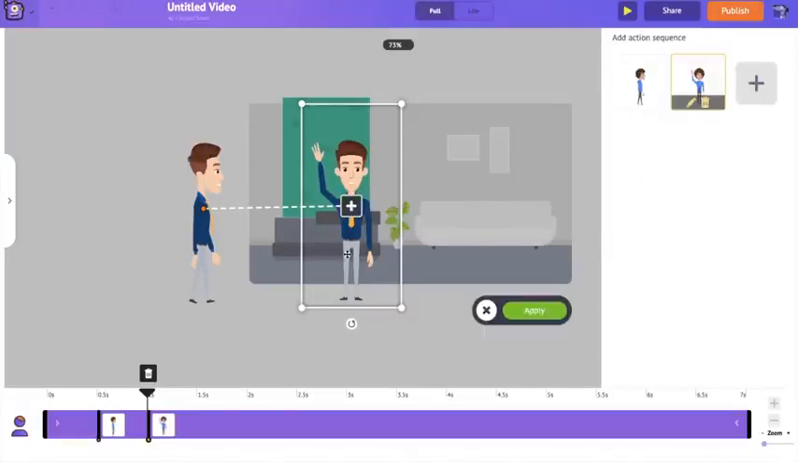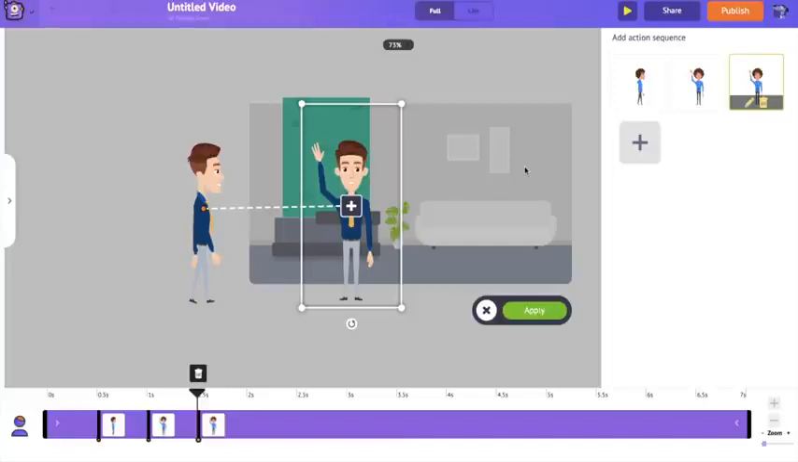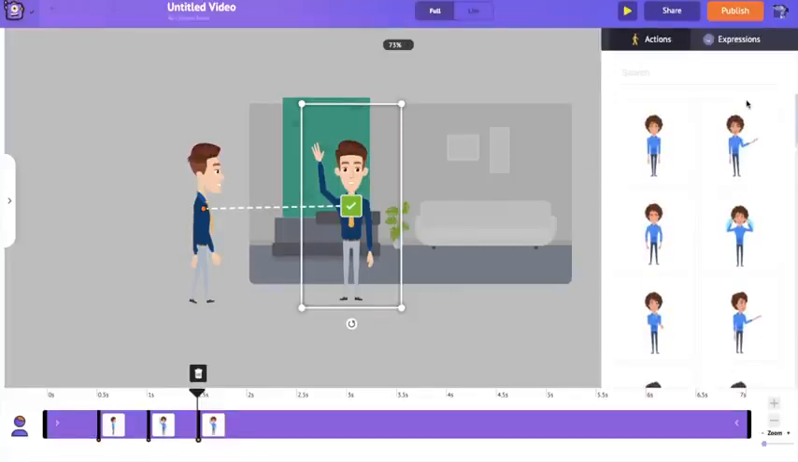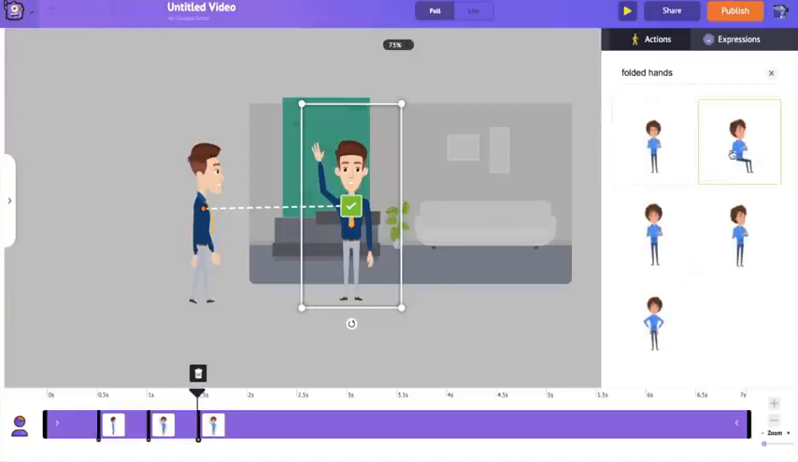But again, I want a new action. So I'm again adding a new action with this plus icon over here. And I want a different action. So again, I'm going to the action section over here and add a new action. I'm going to select an action in which he stands with folded hands. I'm fine with this action. I'm selecting it.